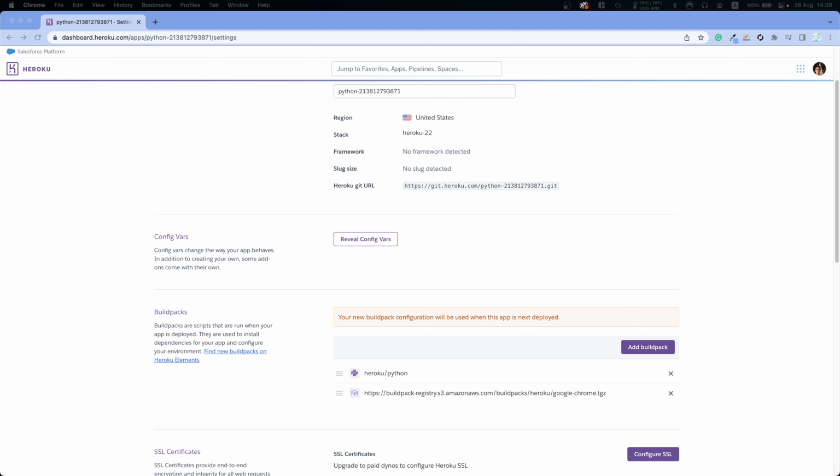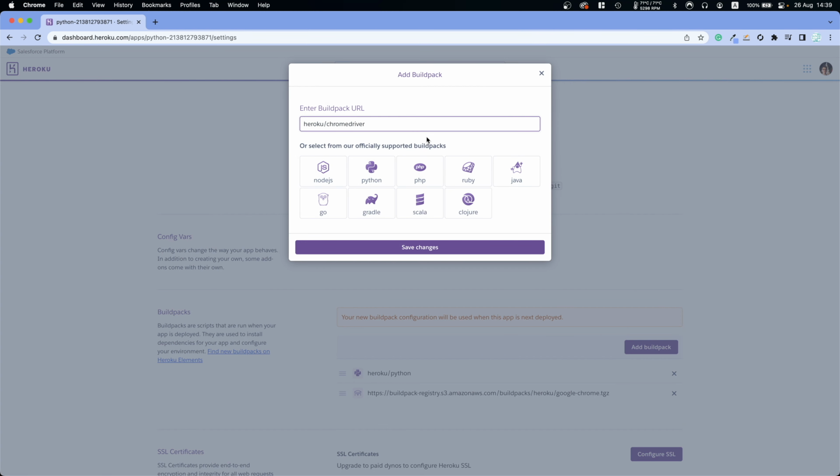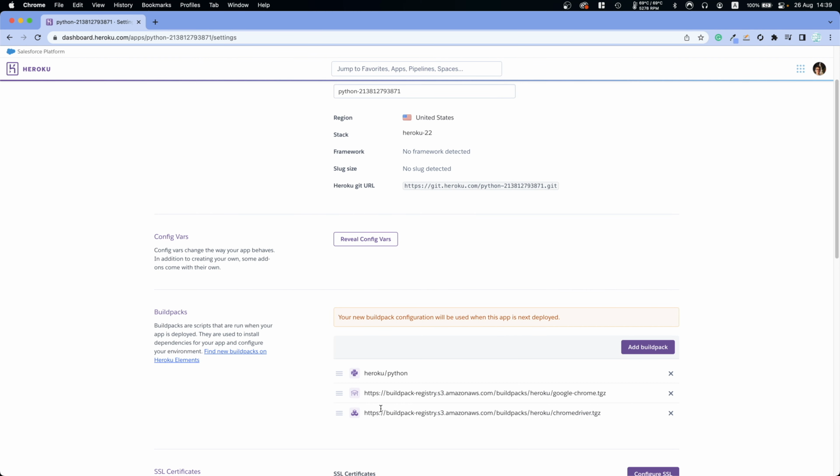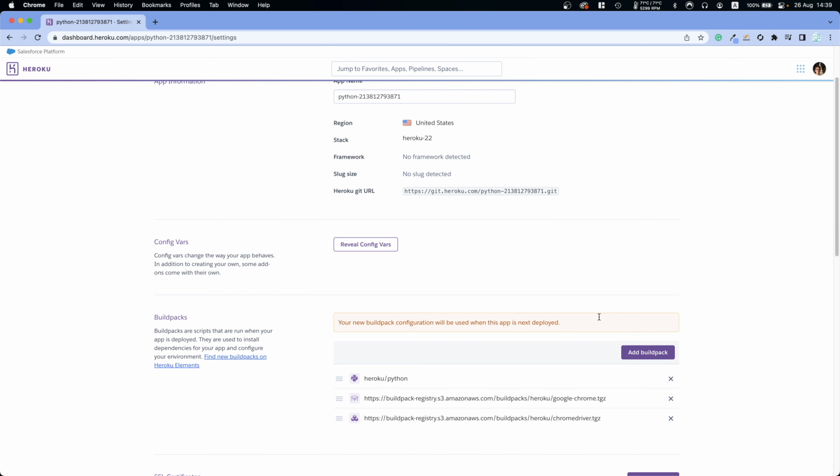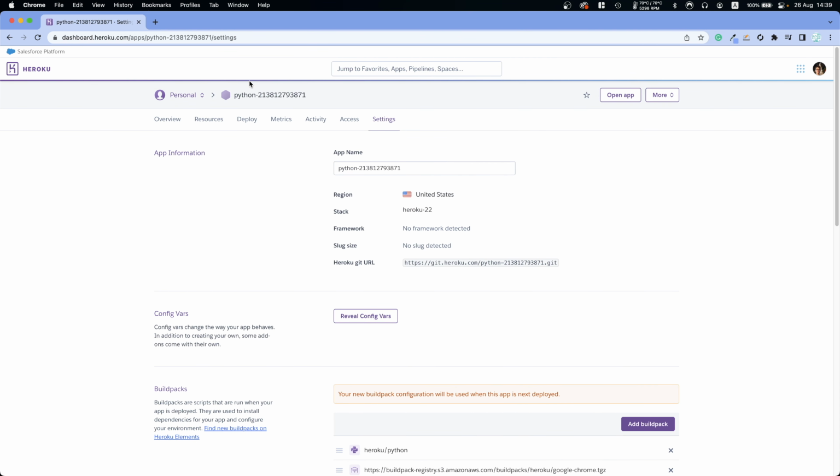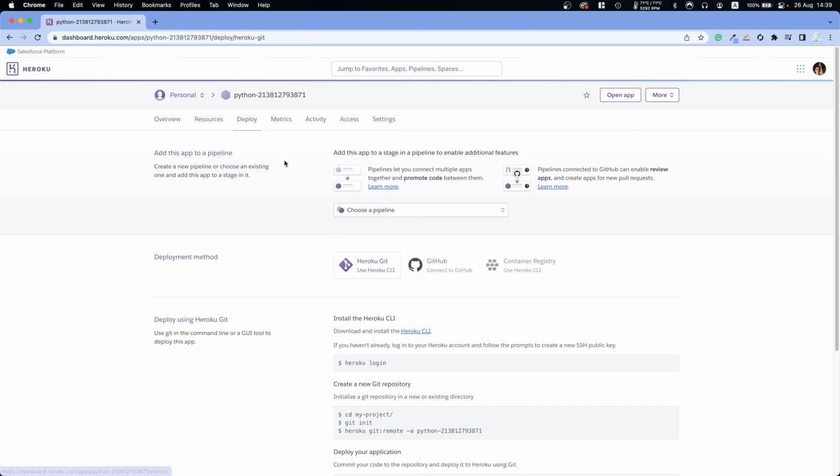There we go, perfect. And then next, Heroku chromedriver. There we go. Okay, so basically we installed Google Chrome and then the chromedriver and also Python. These are the buildpacks you want for your app. Next, let's go and deploy.